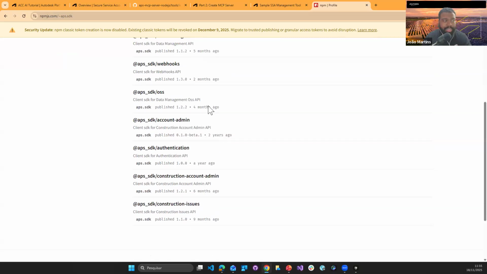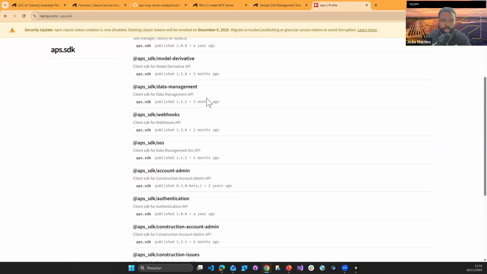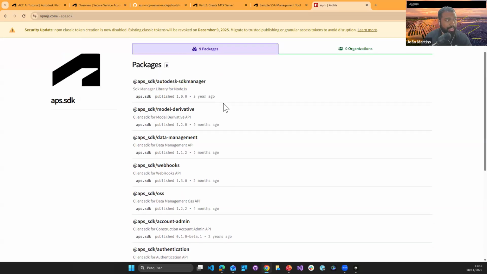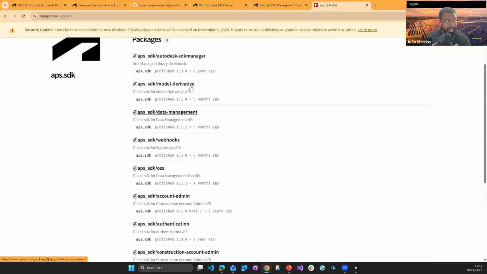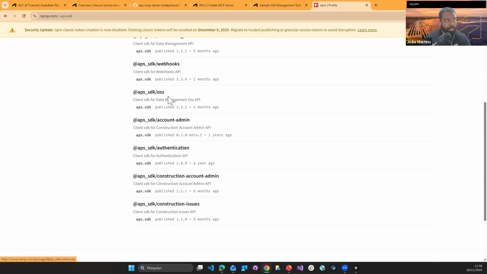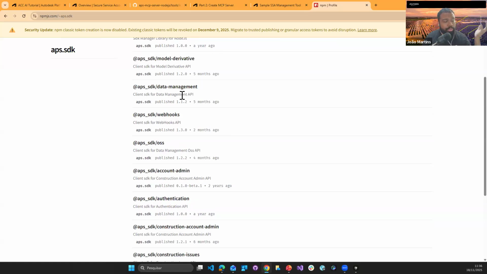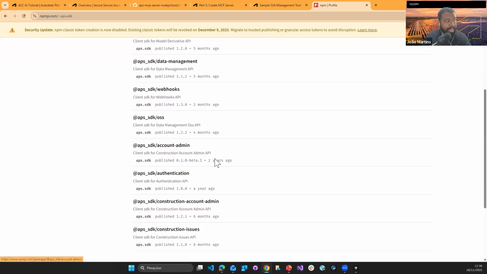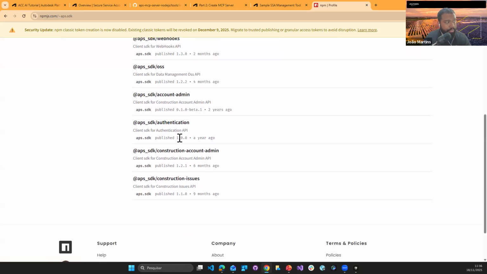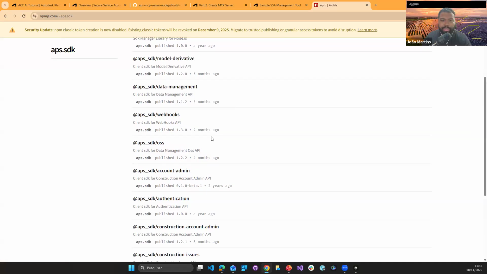And the idea is that with time, we have more coverage over all of our Autodesk platforms, all of the Autodesk Platform Services APIs. So if you are using Node.js to connect with data management, model derivative, webhooks, OSS, which is part of data management, sorry, ACC account admin, authentication, and issues as an example, you can leverage that and this will make your development a lot easier.